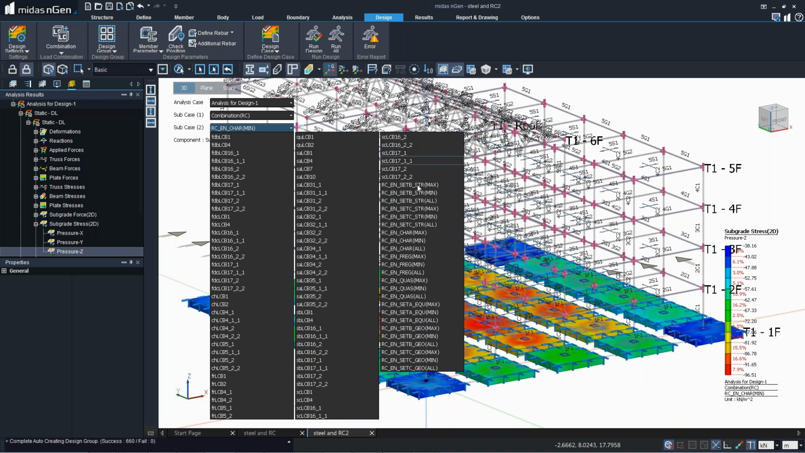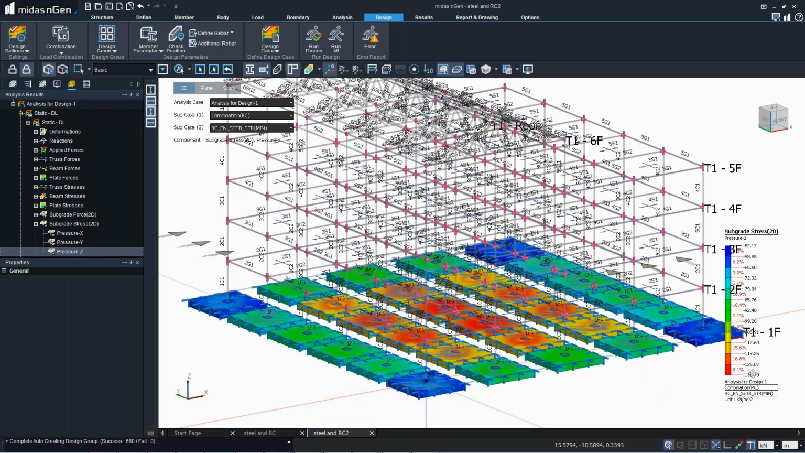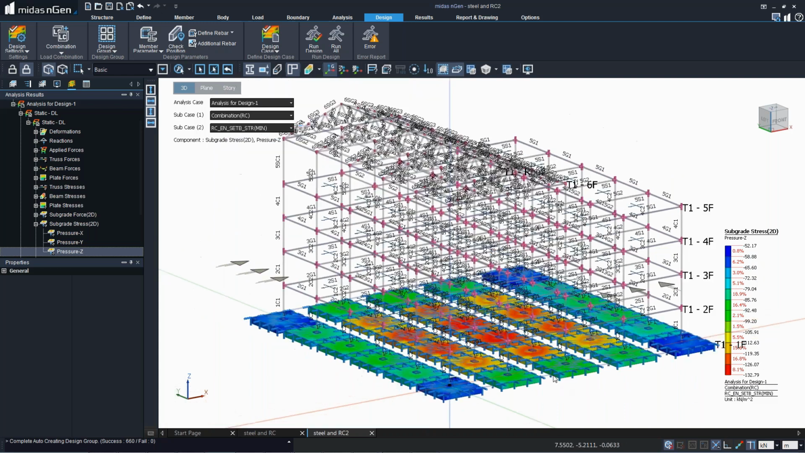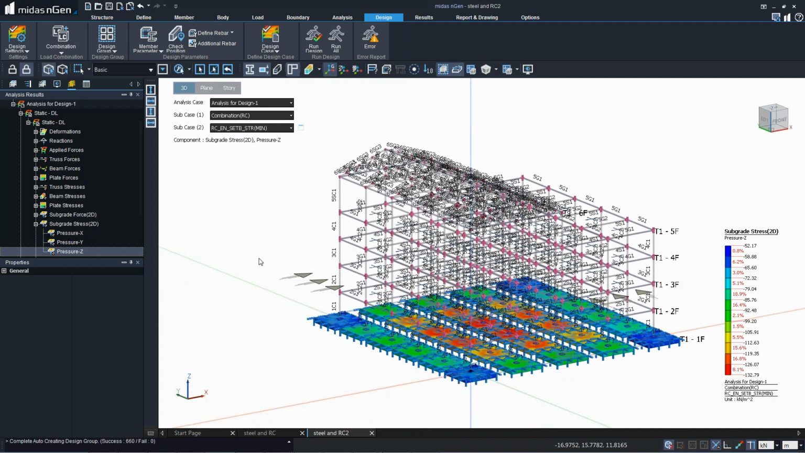You can also look at the strength results, envelope results. That's 132.79. Okay, so this is one thing.